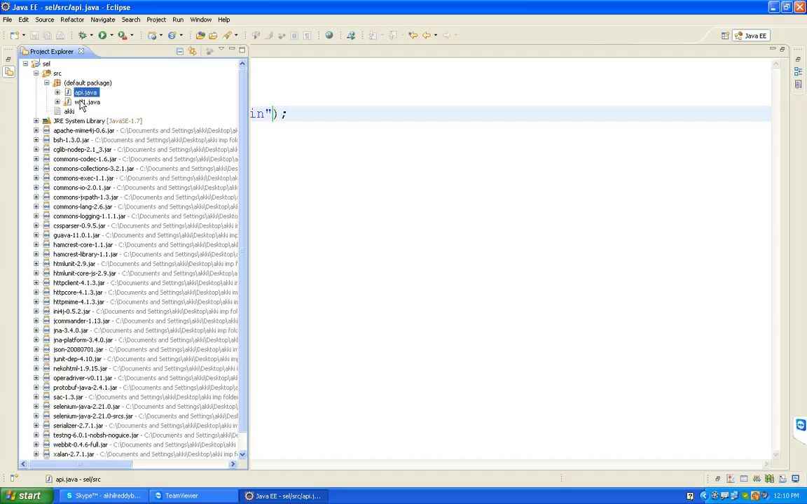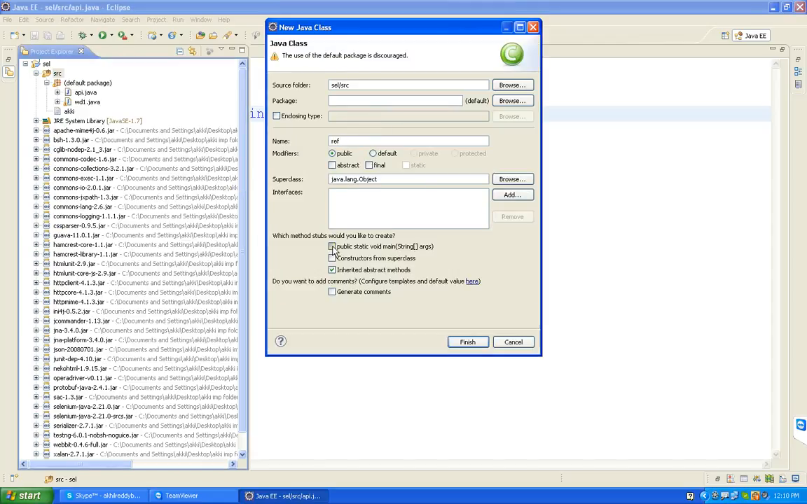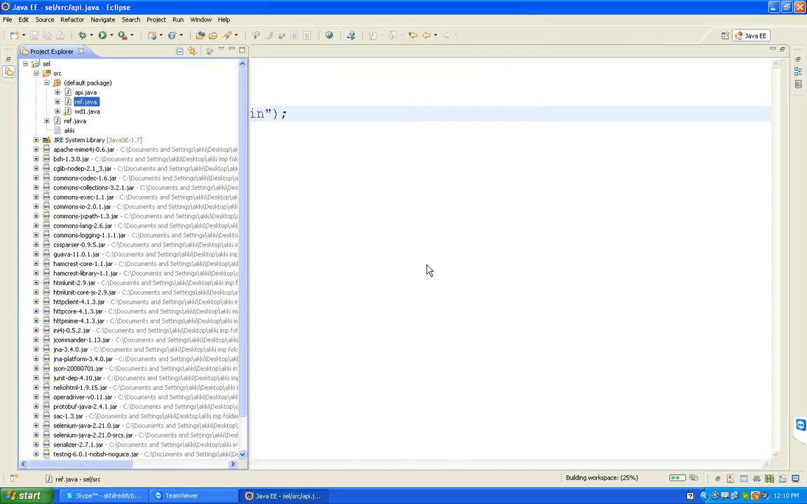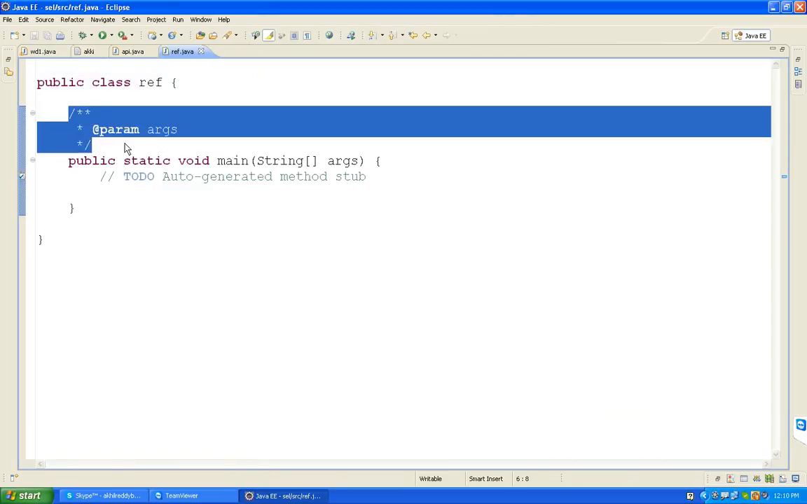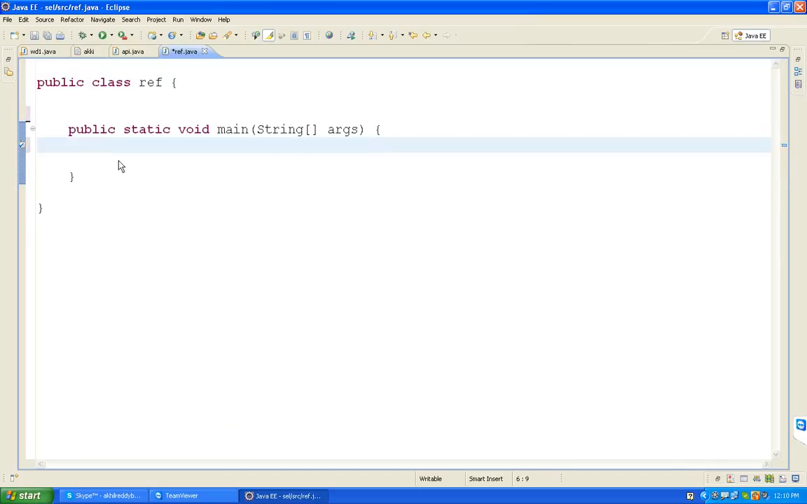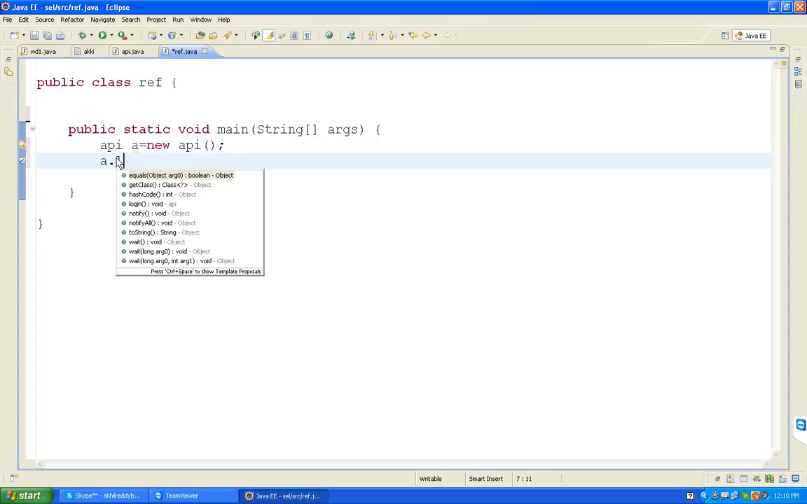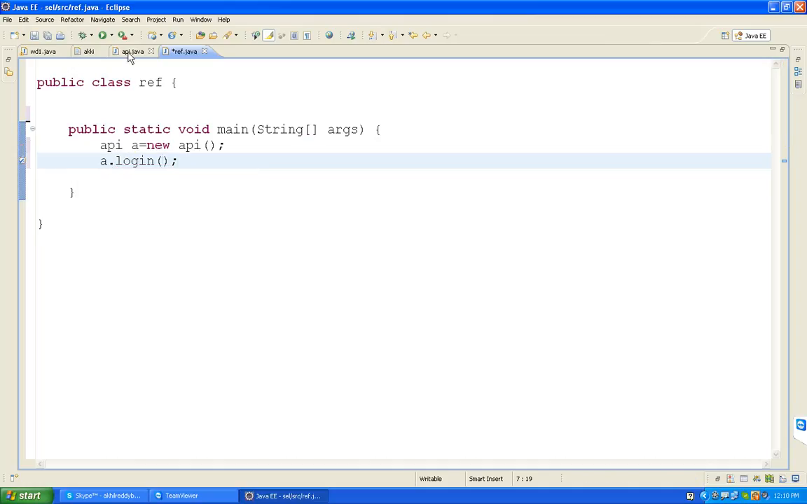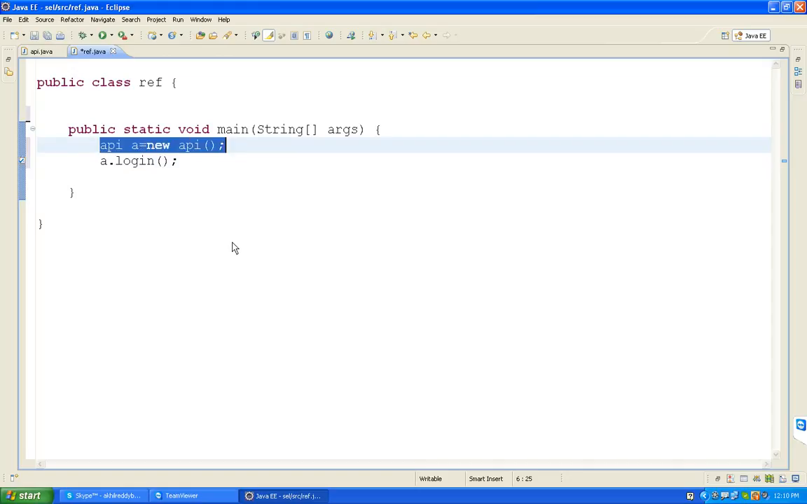I want to take another class. Go to SRC, take a new class, named Ref. Keep the public static void main mark, click on finish. So I want to call the function. That is non-static, so we can call it with API reference name: A equal to new API. Class name, reference name equal to new class name. So A dot login we can call. This is non-static, so if it is non-static, we can create the object and call that function.